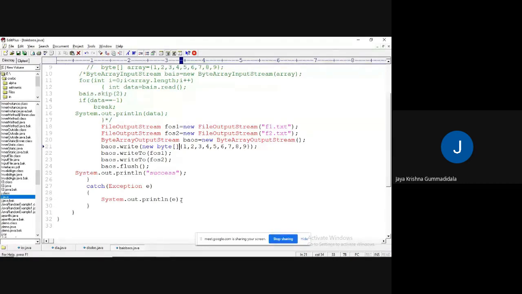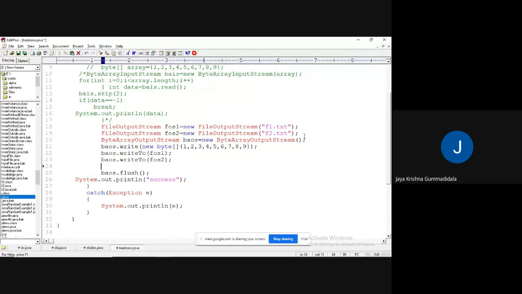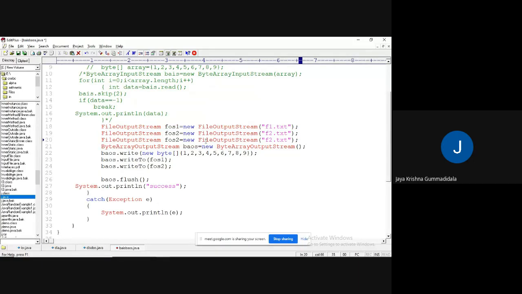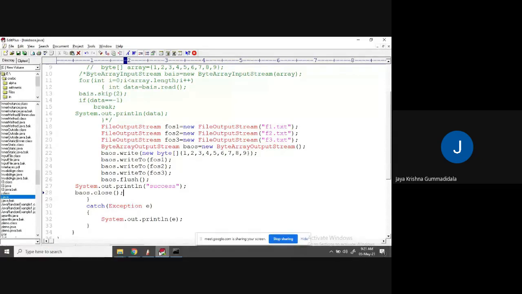Okay. So for example, let me create one more file, FOS3, f3.txt. Now what do I need to do? I need to copy the same data to another one, right? BAOS.writeTo(FOS3). Shall we close? Is it necessary? If you open the references, it is good to close them. Let me compile once again.